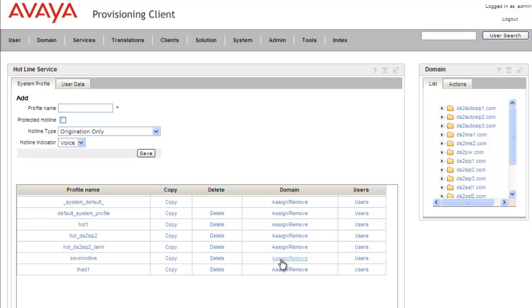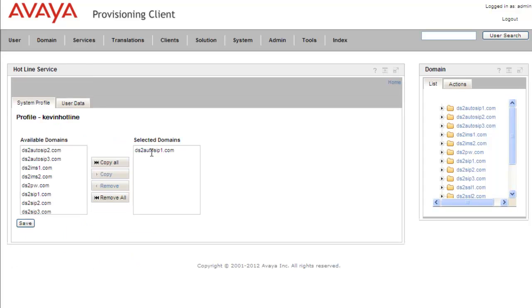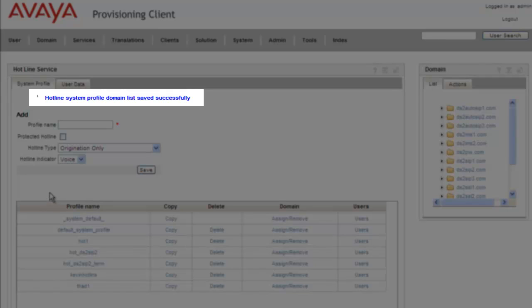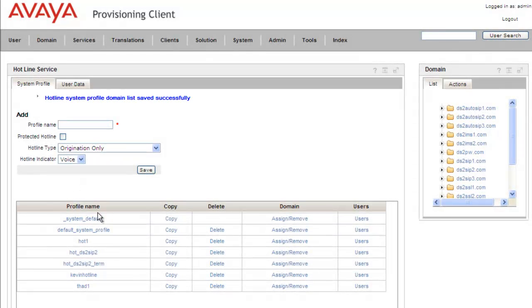is remove the domain. So we click on Assign Remove. And we highlight the domain we want to remove. And in this case, click on Remove. And then click on Save. And we get a message back from the system indicating that our save was successful.